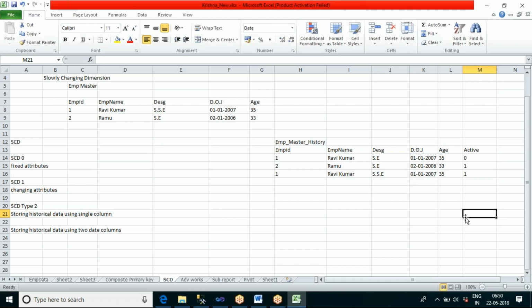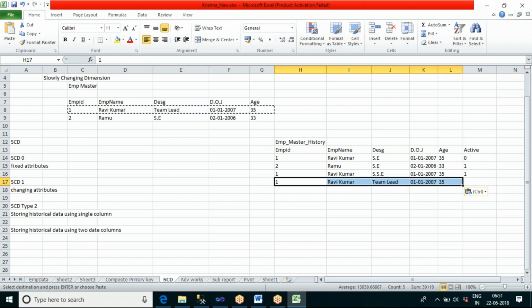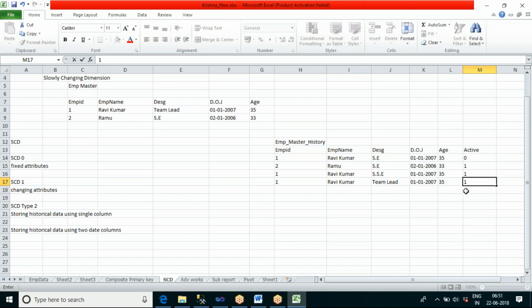Like this. And whenever his designation again changes from senior software engineer to team lead, I will take a copy of this record and insert one more record with team lead, and I will make this one 1. The previous one for the same employee I will make inactive.